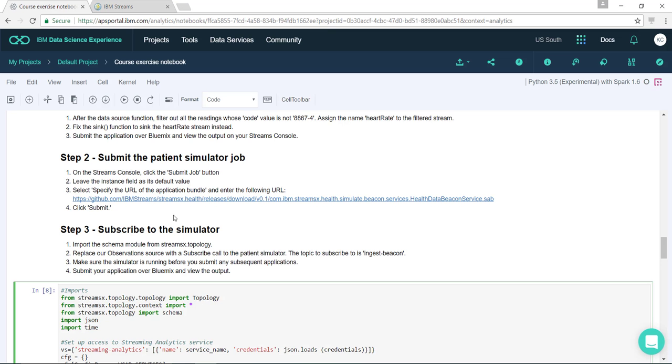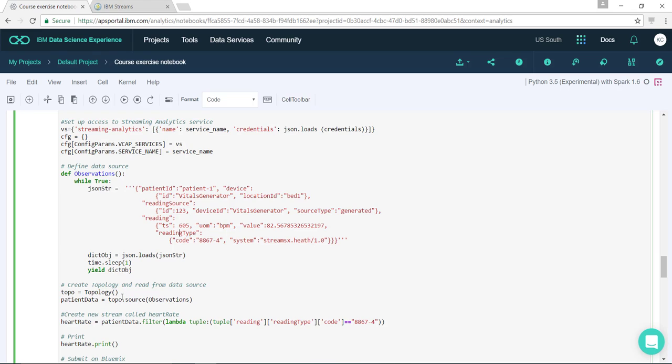The patient simulator publishes data to a topic. Your application will subscribe to this data. Replace the source invocation with a subscribe one. As parameters, you'll need the topic to subscribe to, which is ingest-beacon, and the schema type, which is schema.CommonSchema.JSON.